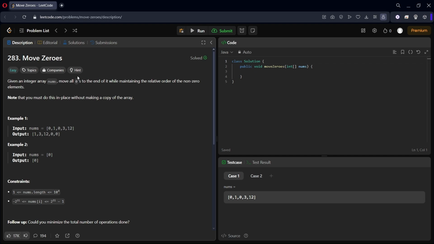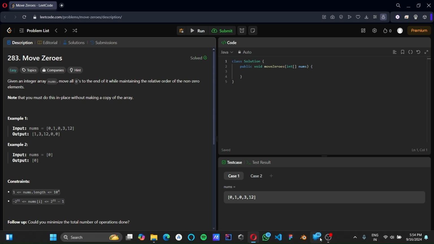The problem states that we need to move all the zeros from the array to the end of the array. Now let's see the example. In this case, all the non-zero elements are moved to the front and all the zeros are at the last. Now let's see how we can solve this problem.